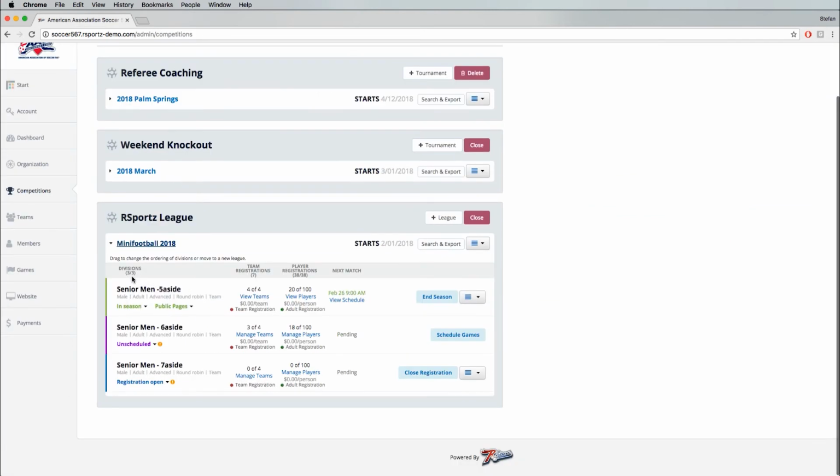Once people have registered, we have generally 3 statuses of divisions inside a tournament. This is the in-season status, which means that games are there, and we have public pages such as standings, brackets, overview, and schedule. We have the unscheduled status, which means that we have teams that have registered into this division, but we haven't yet scheduled the games themselves. And we have registration open, which means that people online can register for this division.